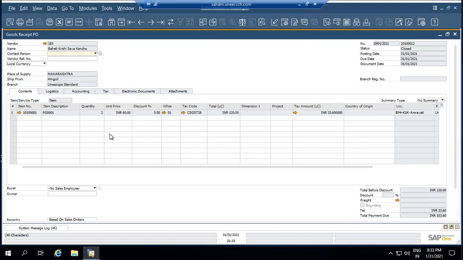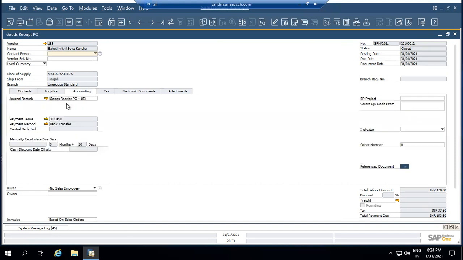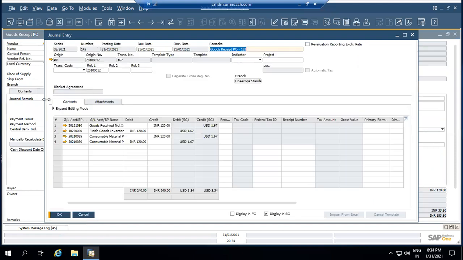When I'm doing this GRPO entry, the system will do two things here. First, it will update my inventory in my warehouses as I have received the material. Second, it will also do the financial transaction. So you can see here the financial transaction is happening automatically based on the configuration.